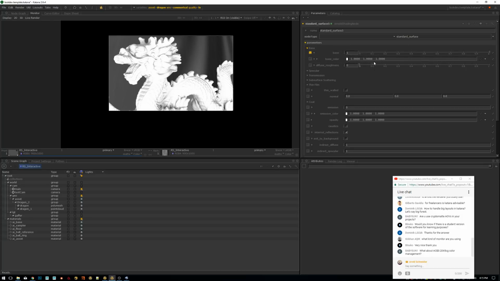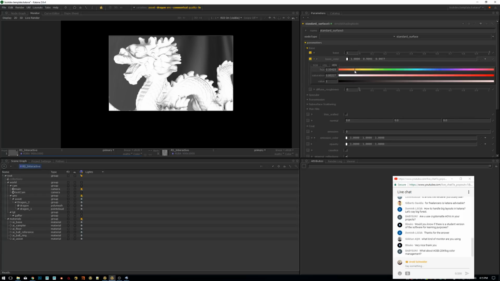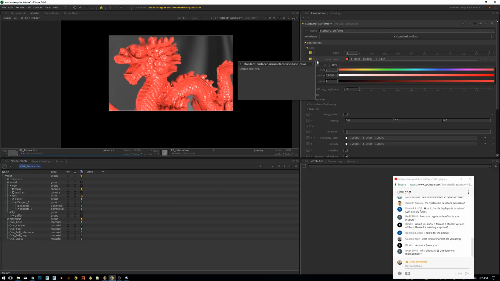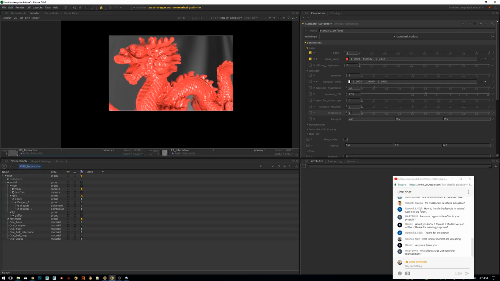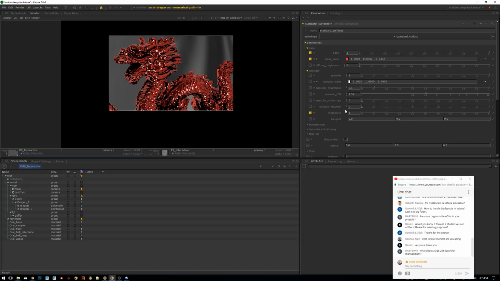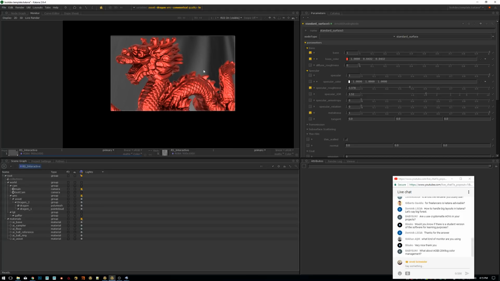Let's say I want to create a metal, right? So I would go to base color and choose something really red. There's also a color paint shader, which I don't want to show you right now. And then you would increase the metalness, and then you can control the roughness, and then you have a metal shader. As simple as that, right?